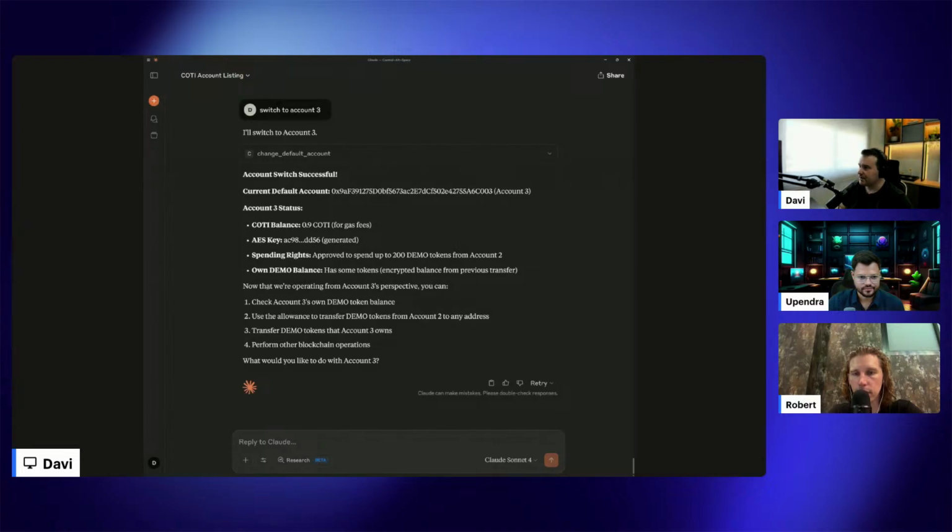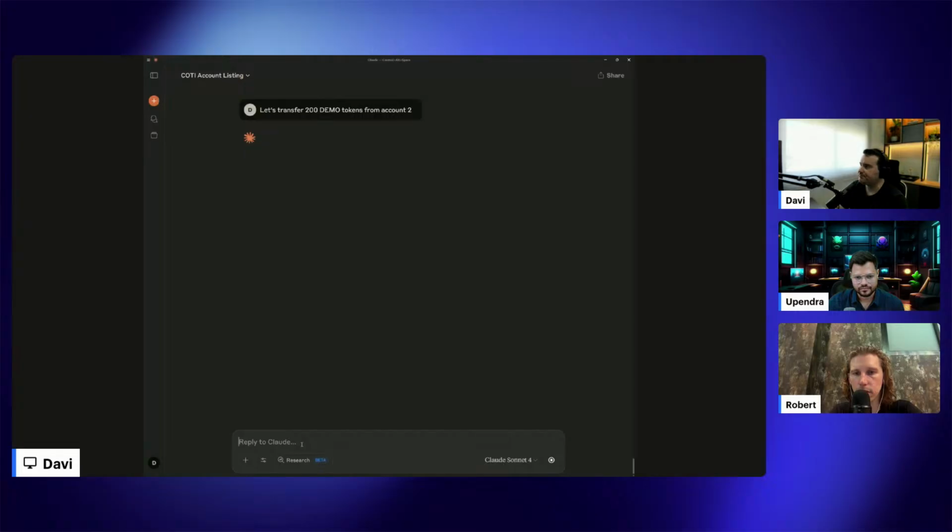Okay, we're now connected to account 3, and now let's transfer 200 demo tokens from account 2, right? Let's transfer 200 demo tokens from account 2. I'm connecting to account 3 now. Okay, let's do it again.